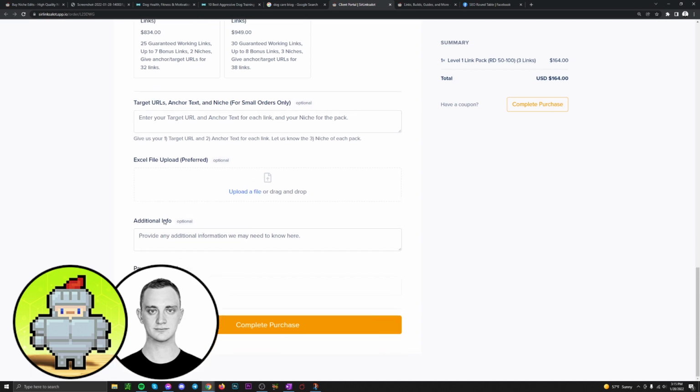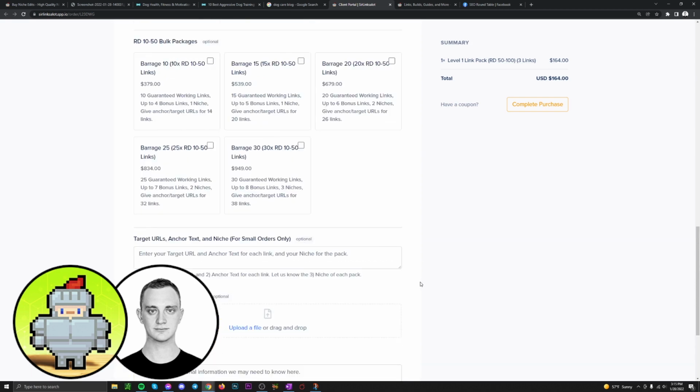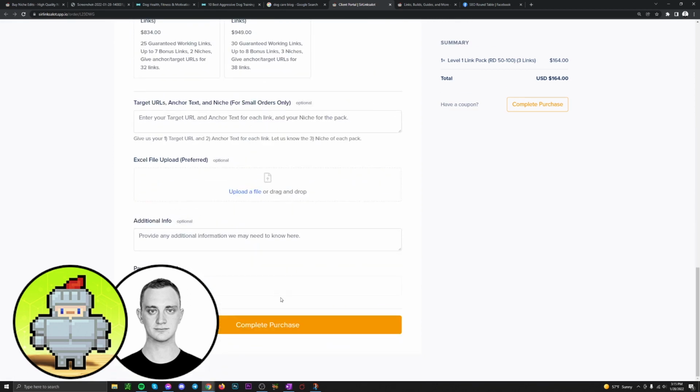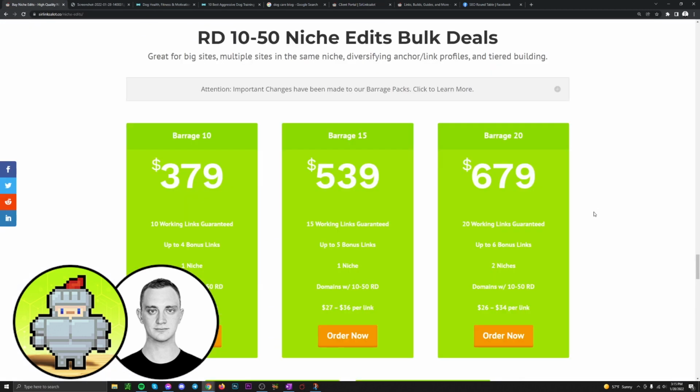And then lastly, additional info. If there's anything else you think we need to know about your order, go ahead and put that in this field. So when you've gone ahead and you've checked that over and everything looks good, you can hit the complete purchase button and you'll be taken to the PayPal payment portal. So like I mentioned before, niche edits orders take 4 weeks or less.